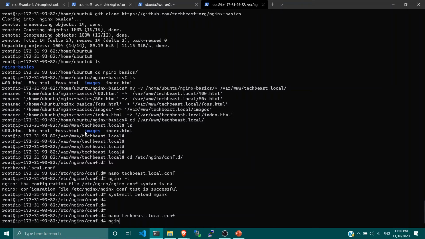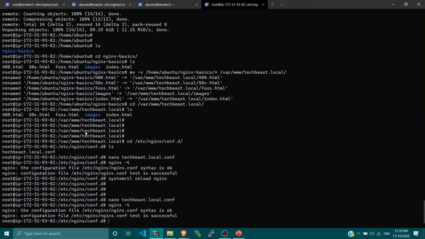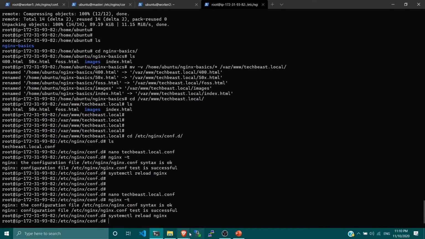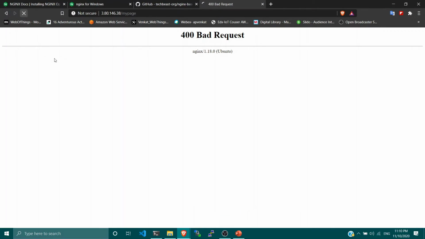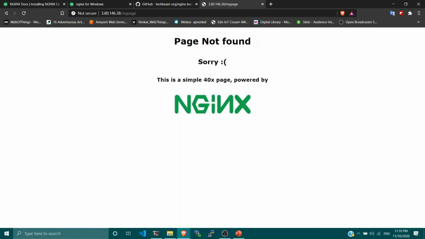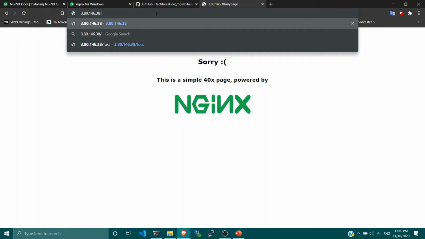Let me check the configuration file, and the configuration file is okay. Then systemctl reload nginx. This will reload Nginx, and now let's reload this page. Wow, that's great. You can see a custom, beautiful 400 error page which we just configured. Nginx will serve it for all files and locations which are not available.